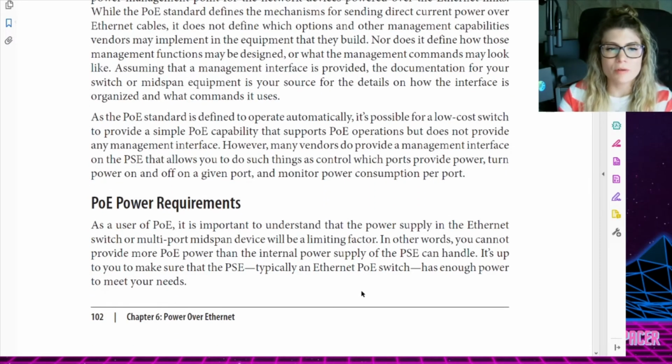All right, PoE power requirements. As a user of PoE, it's important to understand that the power supply in the Ethernet switch or multiport midspan device will be a limiting factor. In other words, you can't provide more PoE power than the internal power supply of the PSE can handle.